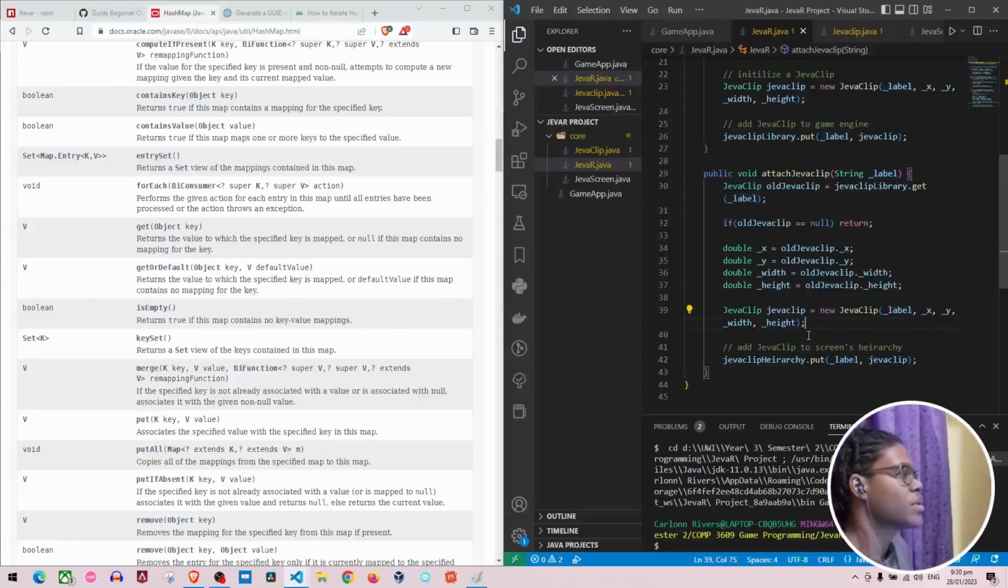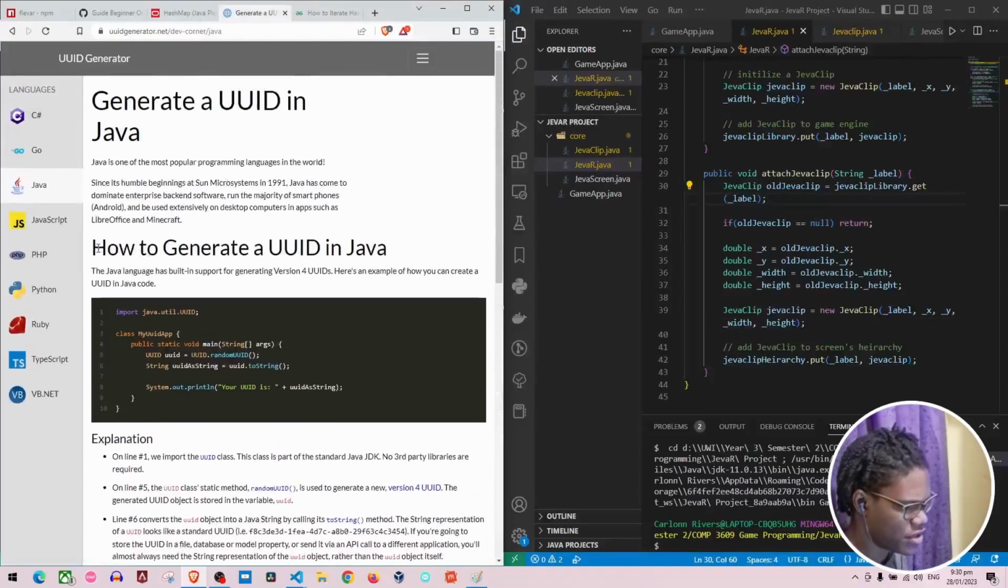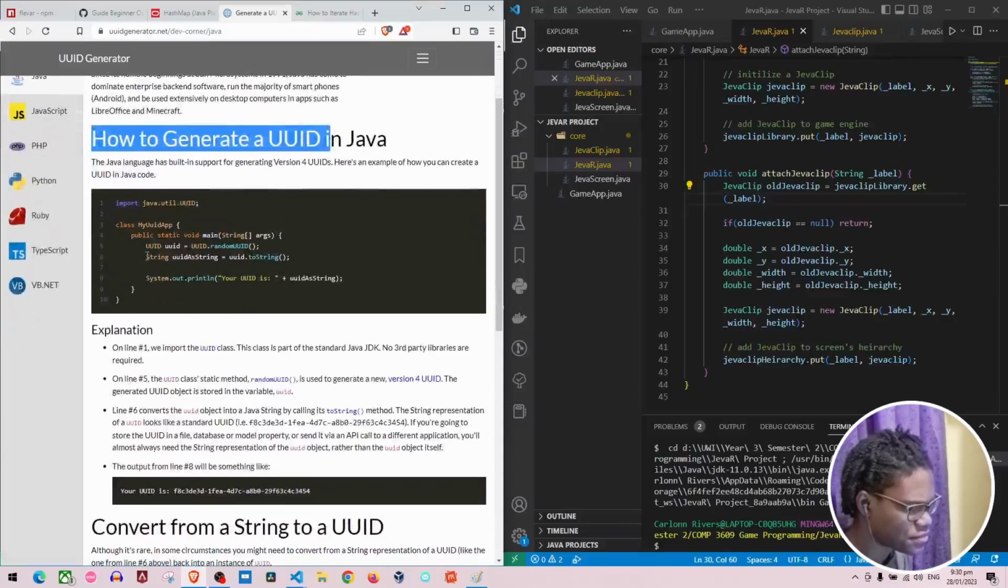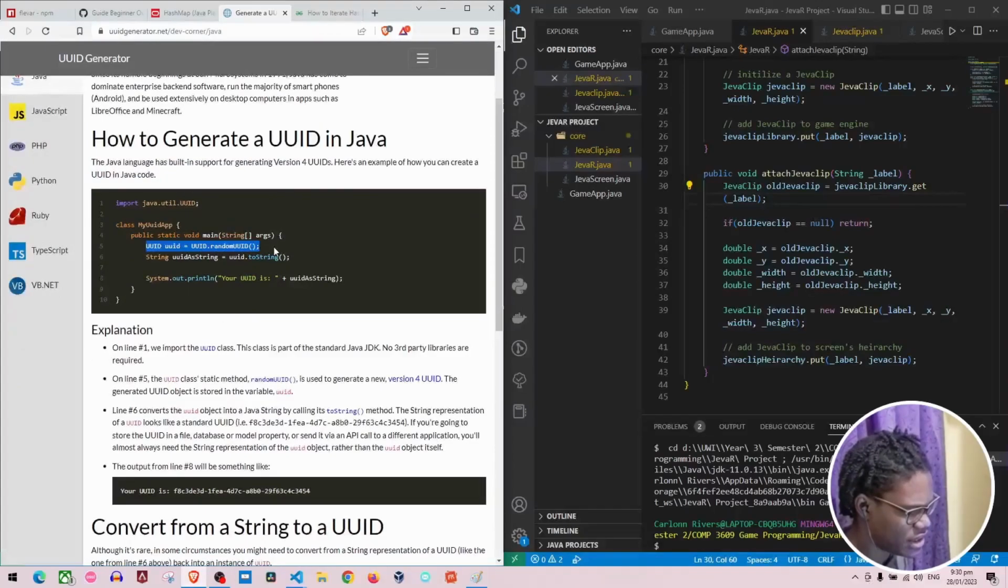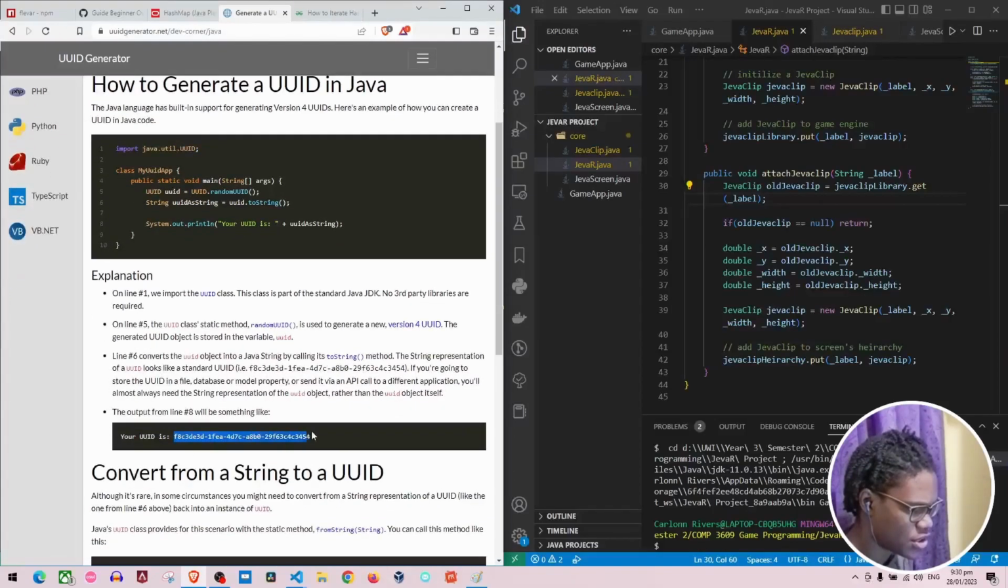And for that, I think we want a form of a unique ID. It's called a UUID or something like that. And to create or generate unique IDs in Java, there is a UUID method inside the java.util package, and it generates, we can say toString, and generate a string of a unique ID. So even if we create and attach multiple of the same JevaClip to the screen, each of them would have different ID representations.